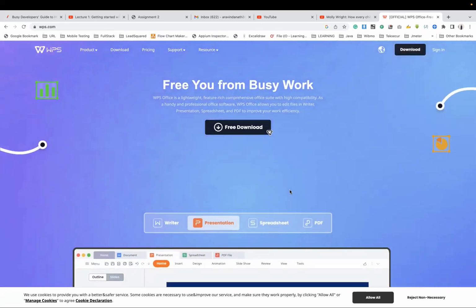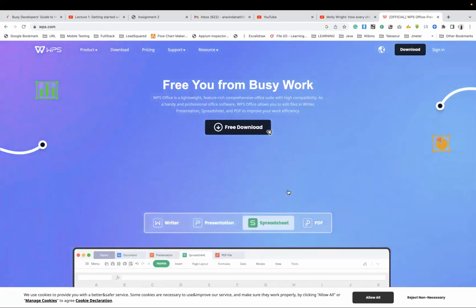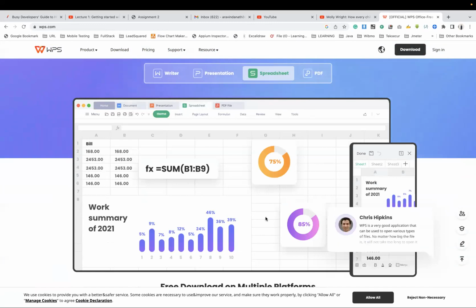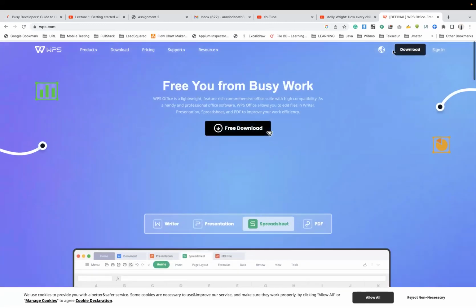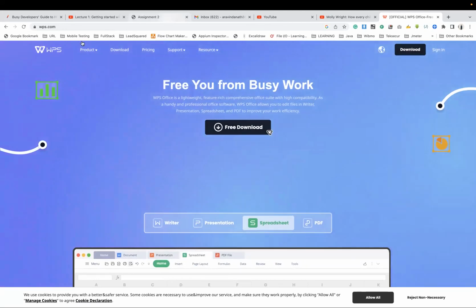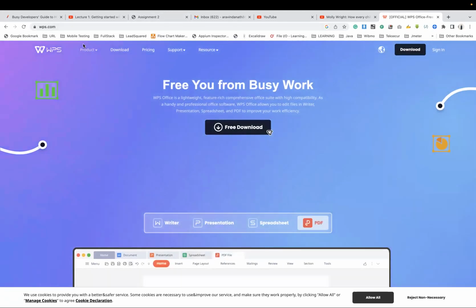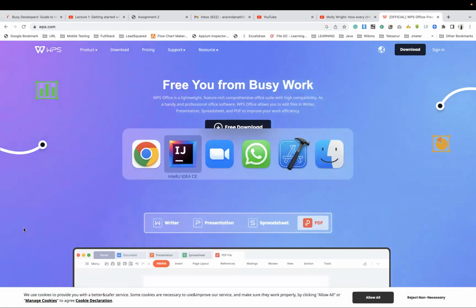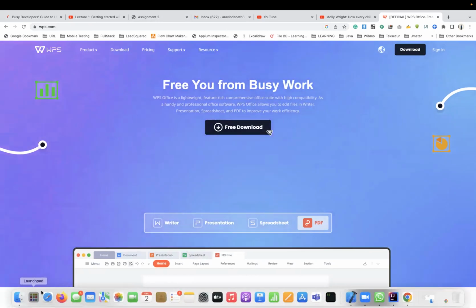In case you don't have Office, then you can go with this. This solves your purpose. In Excel, it has the same calculation. It is graphically more advanced comparatively. So next, let us use Excel. I have a licensed Excel on my laptop, so I'll be using the licensed one.